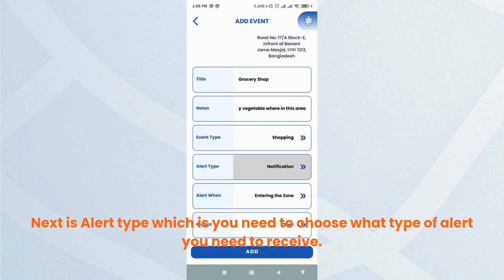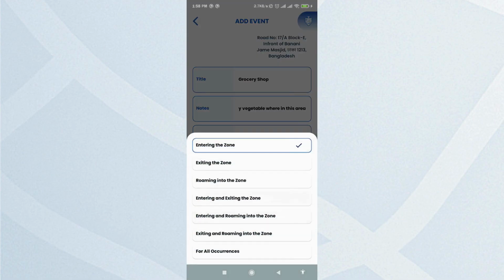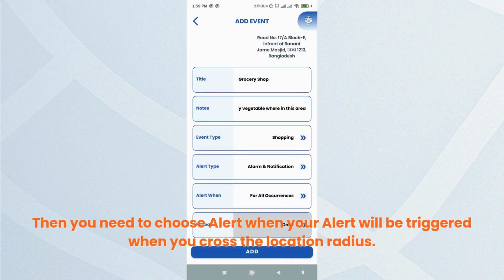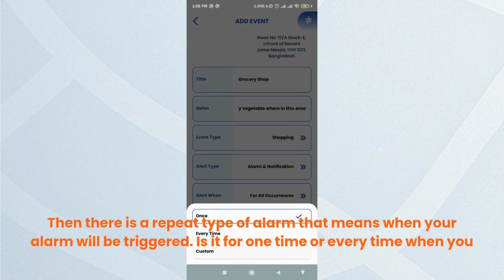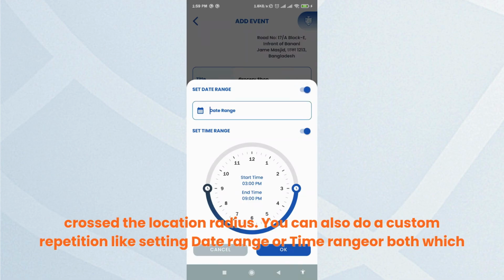Next is Alert Type, where you need to choose what type of alert you need to receive. Then you need to choose Alert When, which is when your alert will be triggered as you cross the location radius. Then there is a Repeat type of alarm, that means when your alarm will be triggered. Is it for one time or every time when you cross the location radius?